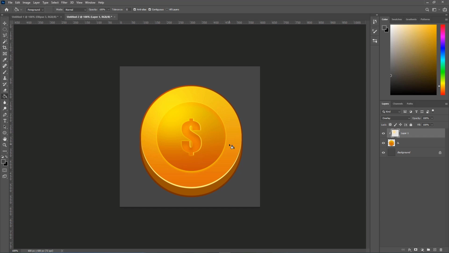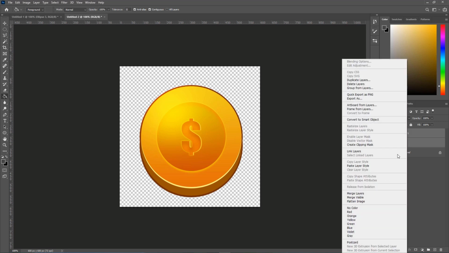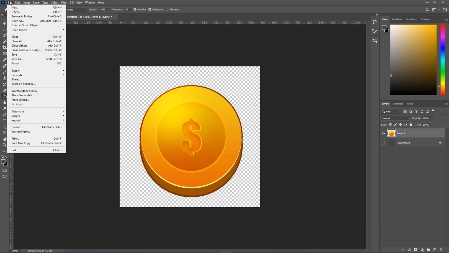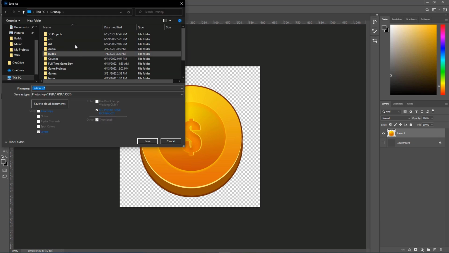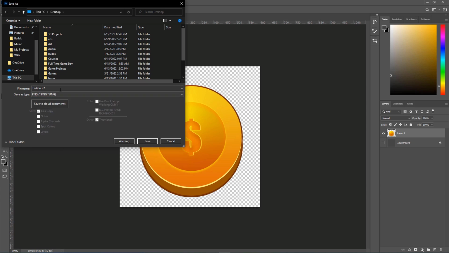Congratulations on making your first very simple but very good looking asset. You can now disable the background and merge them together, as you can see here. And you can go to File, Save As, choose PNG, give it a name and save it.